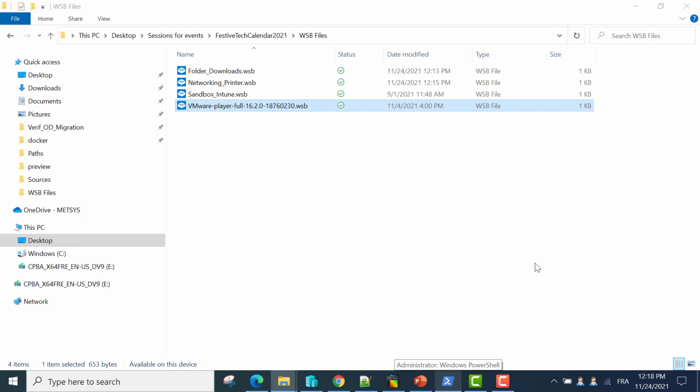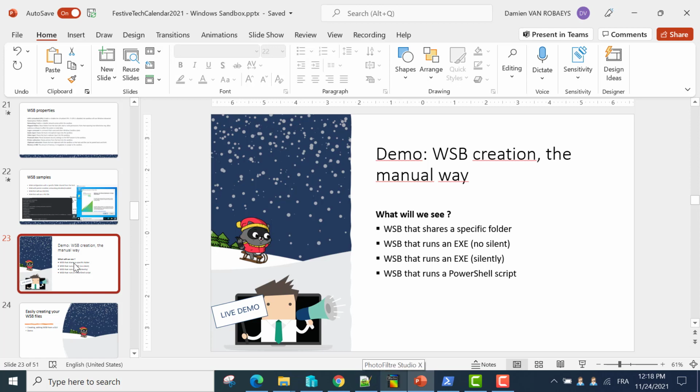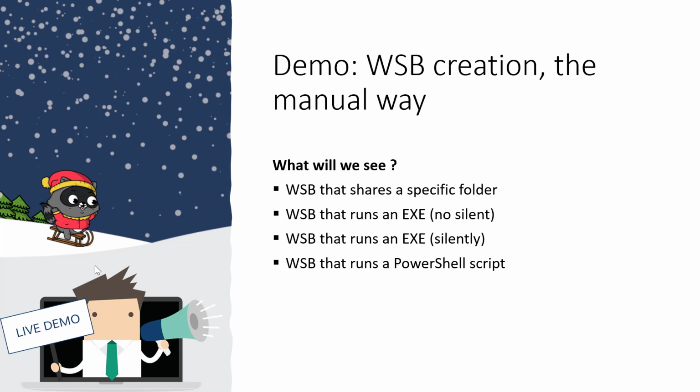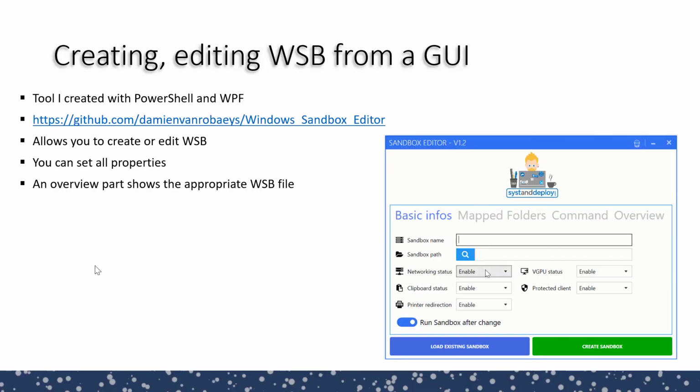So, Windows Sandbox configuration file may be really useful because you can have different Windows Sandbox environments for what you want to do. For instance, specific Windows Sandbox for pen test, Windows Sandbox for specific application, Intune test, etc. We have seen the manual way. Now let's see how to automate the creation of WSB file with a quick GUI.